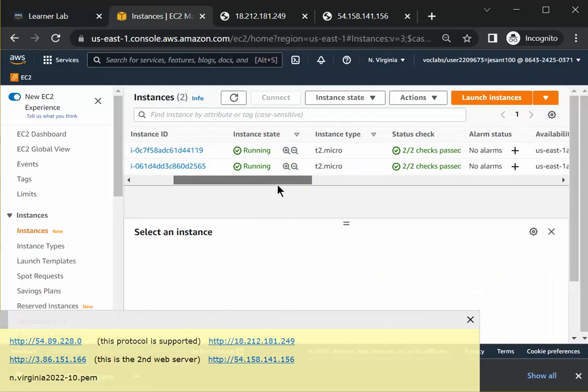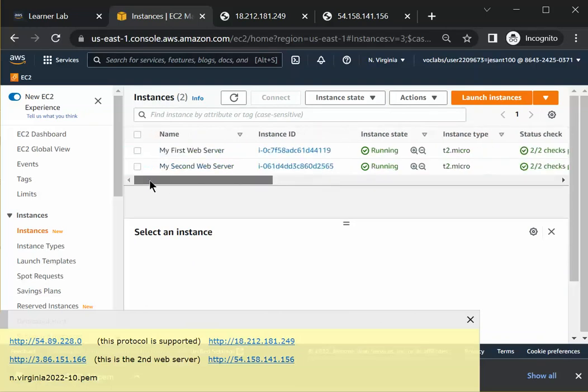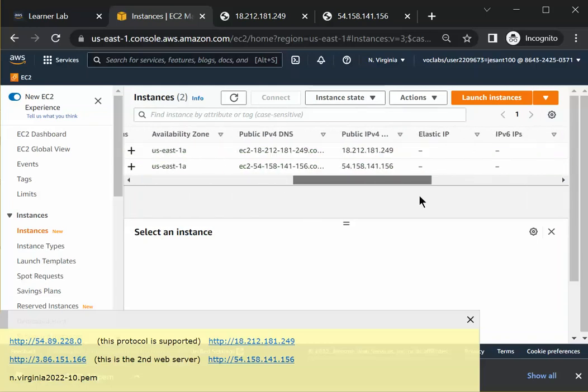Let's see. Oh, I forgot to check the status checks before. I was only paying attention to the running state. The status check is what matters whenever you start an EC2 instance, by the way. I think that I successfully submitted the rebooting of the system.